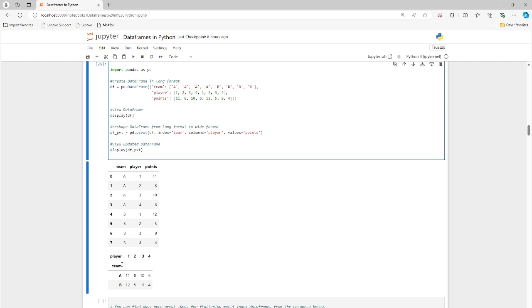Sometimes you have to flatten that. Sometimes you have to melt that to get it to do other things. But if your only intention is to pivot it, then this will do that. But I'll just warn you right now, sometimes you get multi-indexed data frames, and those behave a little bit differently than a single index data frame.